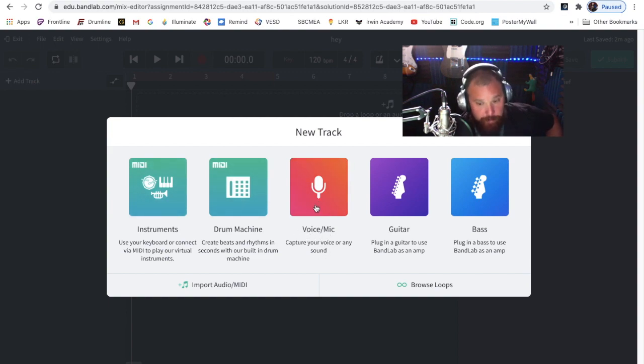Oh, you can do voice or microphone. If you don't have an instrument plug, see, it even says it right here, plug in a guitar to use BandLab as an amp. Plug in a bass to use BandLab as an amp. If you have that special cable, you can do that, okay?